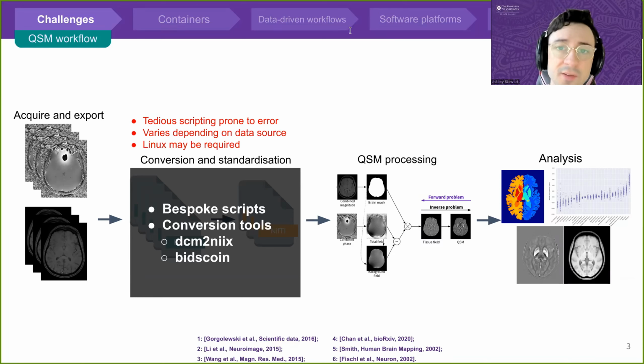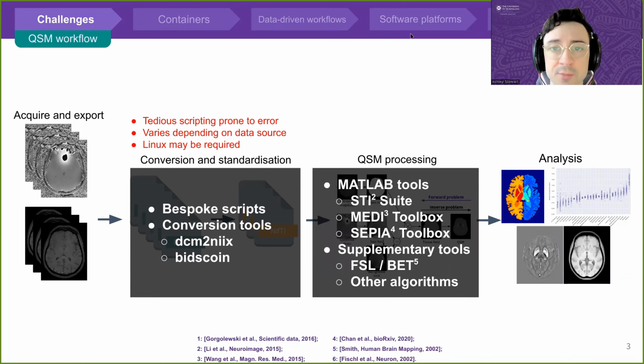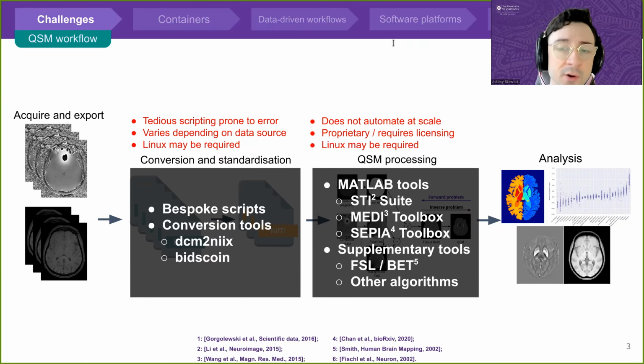The QSM processing step is usually done using MATLAB tools like STI Suite, MEDI Toolbox, or SEPIA Toolbox. You might also need other programs like the brain extraction tool in order to draw a mask for QSM. And while the MATLAB tools are often very user-friendly and let you quickly compare a few different QSM algorithms, they don't automate very well at scale for larger data sets. They require a valid MATLAB license, and other algorithms for some steps of the processing may also require Linux.